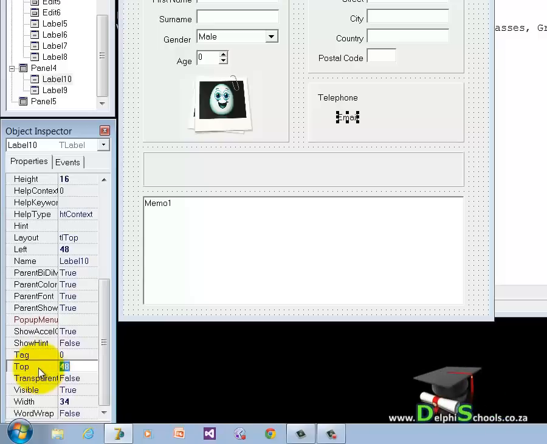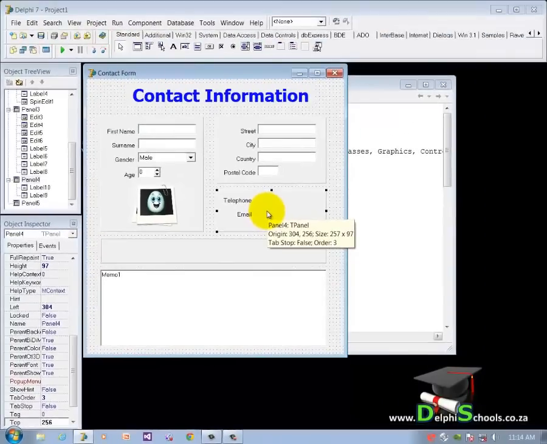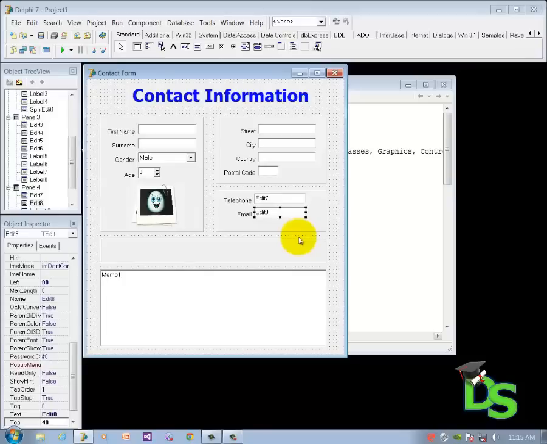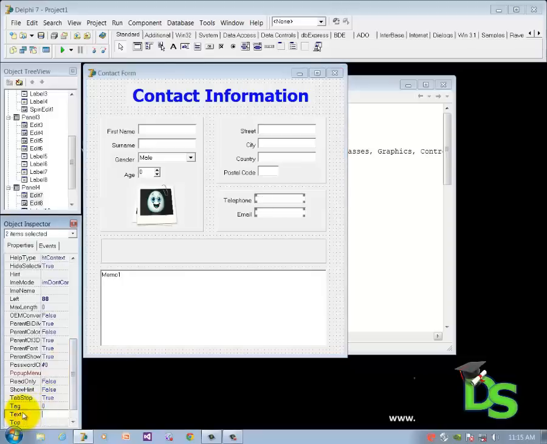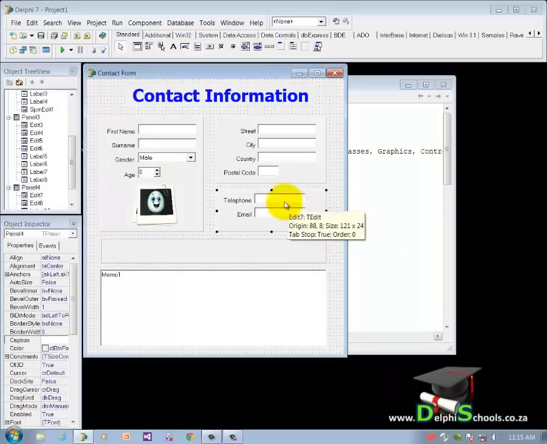Now add 2 edits to the panel and position them next to the labels. Then press the Shift key on your keyboard and click both edits to select them. Go to the text property in the Object Inspector and click on it. Press your Delete key on your keyboard to clear the text displayed in the edits.